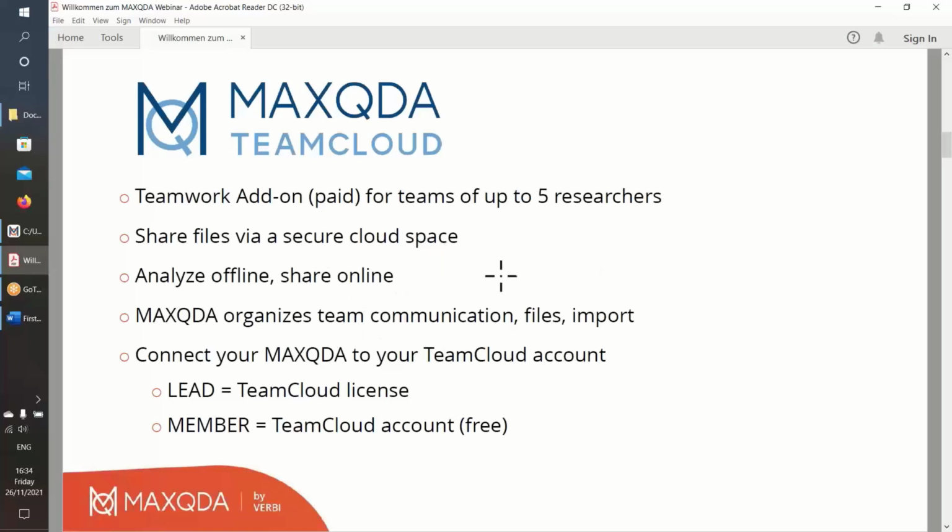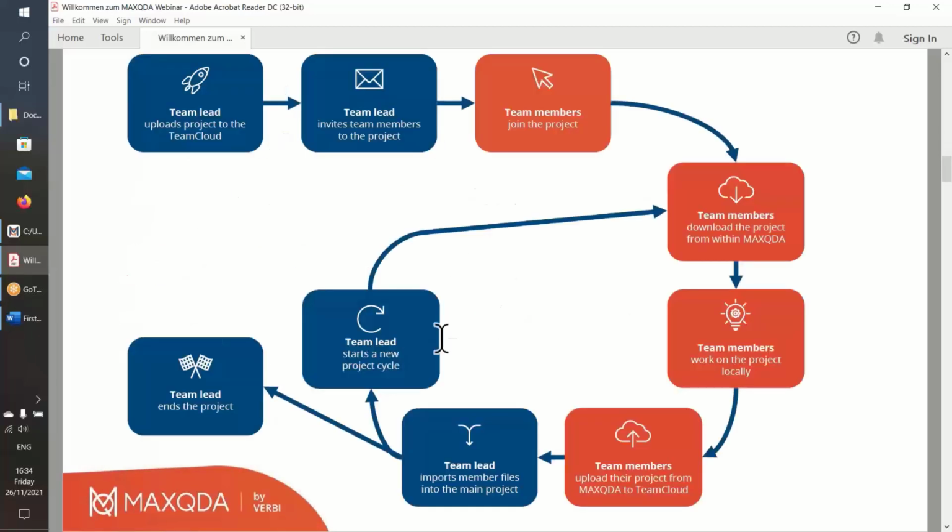So that's the theory. Remember this phrase: analyze offline, but share online. So here is a schematic diagram of the whole process. And what I've done with this diagram is I've got the blue colors indicate the actions of the team leader. The team leader has quite a different role to the team members who are here in orange. And I'll quickly try and take you around the whole cycle process over the next few slides.